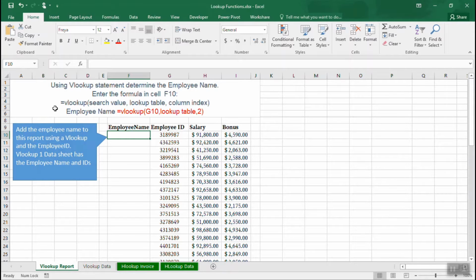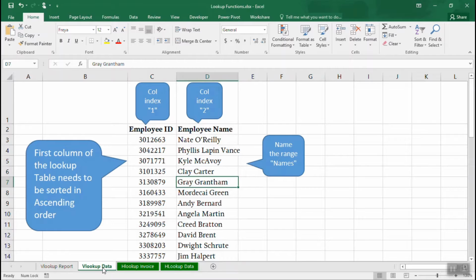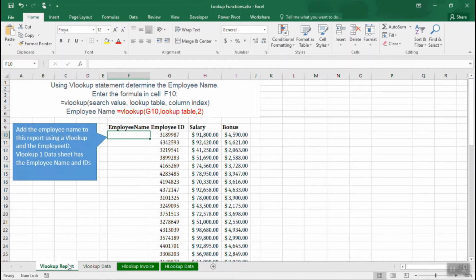The Vlookup syntax is that it takes 3 arguments. It needs the search value, what it is that you're looking for. In our case, that's going to be the employee ID. It needs the lookup table, which is over here on a separate sheet within the same workbook. So it could be on the same sheet or a separate sheet, as long as it's in the same workbook, then that lookup table can be used. And then it also needs a third piece, the column index.